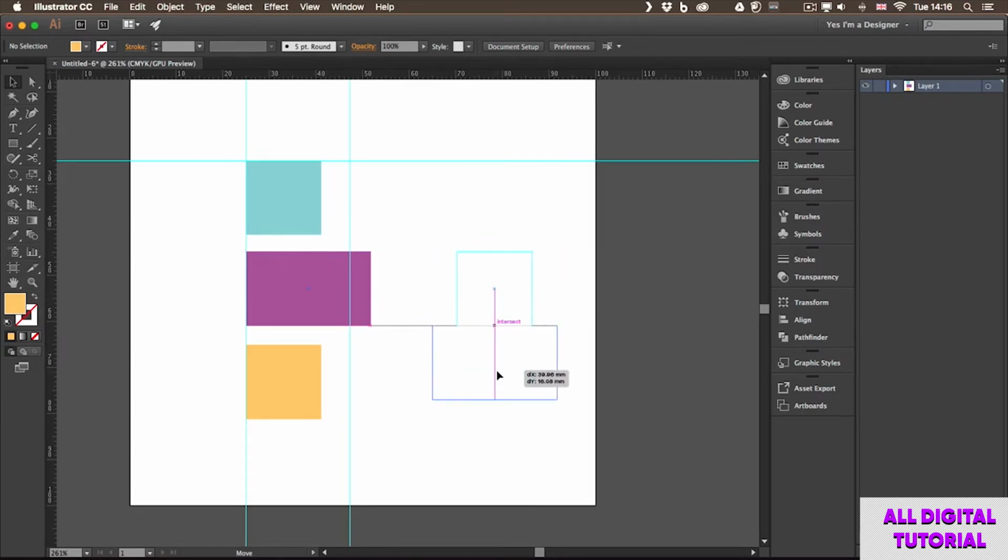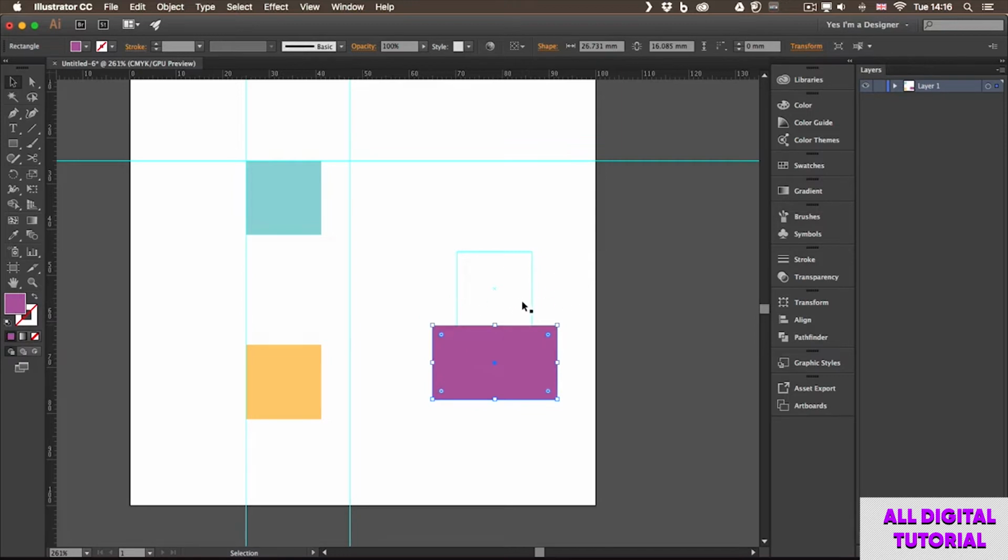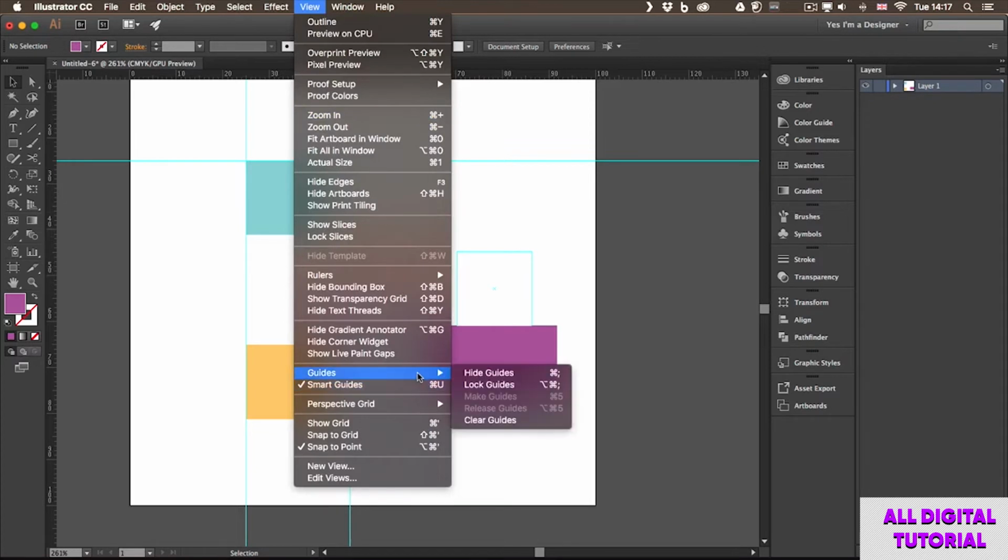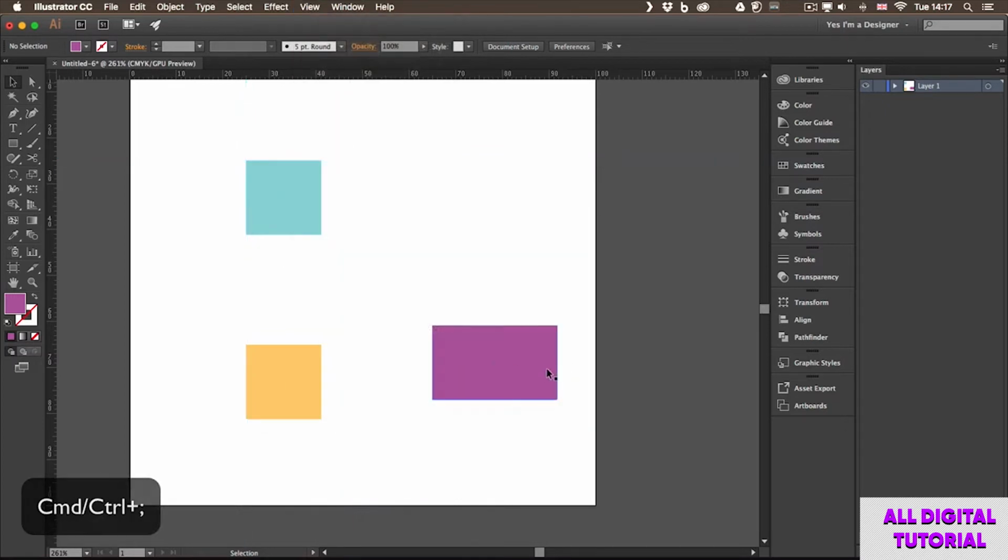But what's important about guides is that they are never going to be printed. So once you print this design out, these guides are not going to be visible. And you can also hide them if you don't wish to see them. So there's a shortcut for that as well. The semicolon and Command or Control can hide them or show them again.